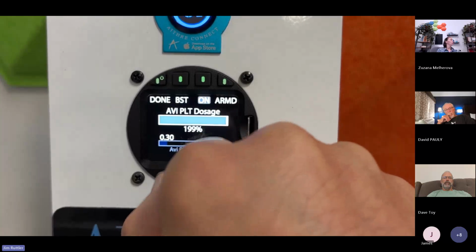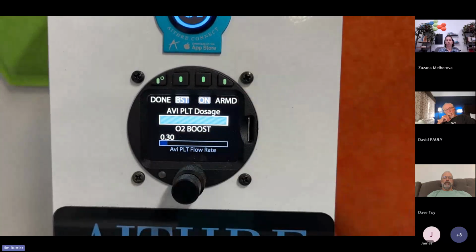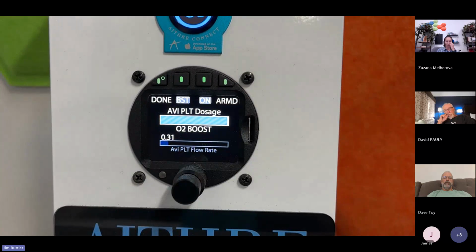But if you go one further, it puts it into boost mode. And boost mode is going to get you a lot of oxygen. It's equivalent to 12 liters a minute, and it's an actual amount of about 2 liters a minute.